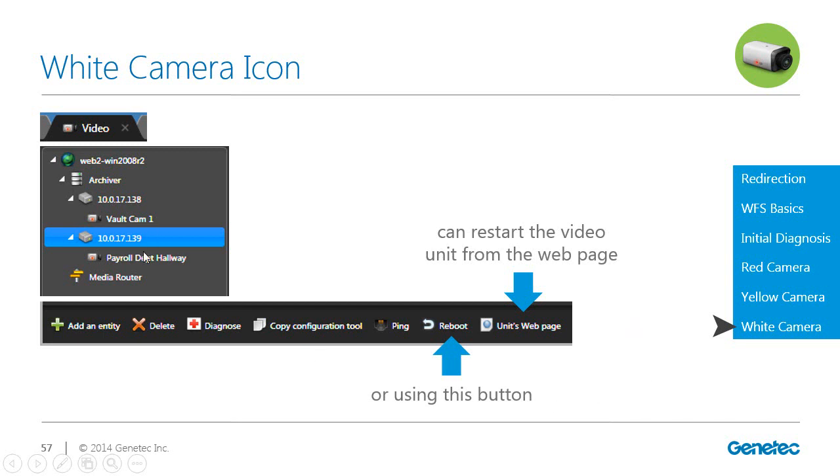So here we have our unit selected. You should see this on the bottom. We can either reboot from here, or if we prefer to do it from the web page, we do have a button to connect to the unit's web page from here.